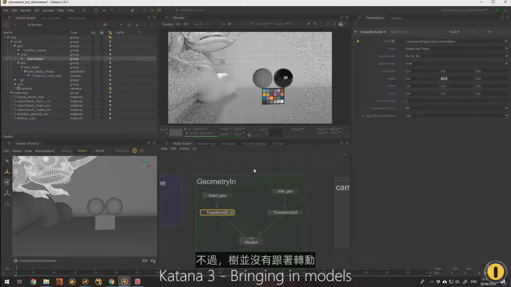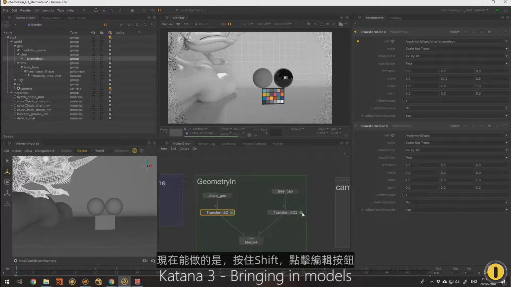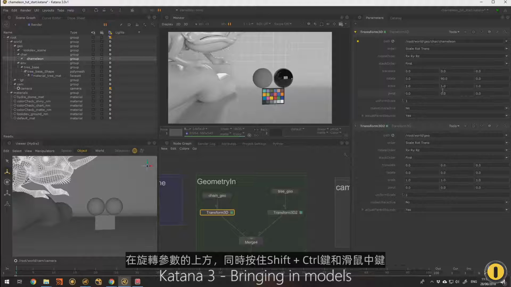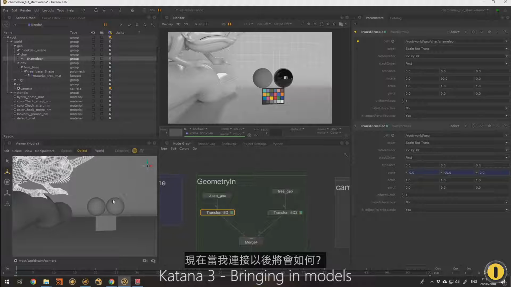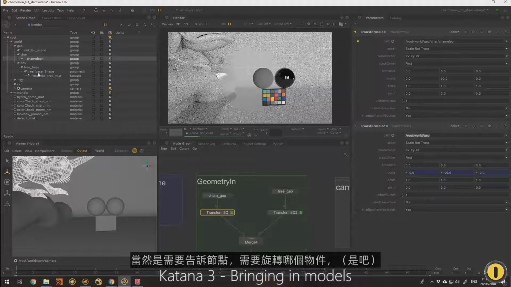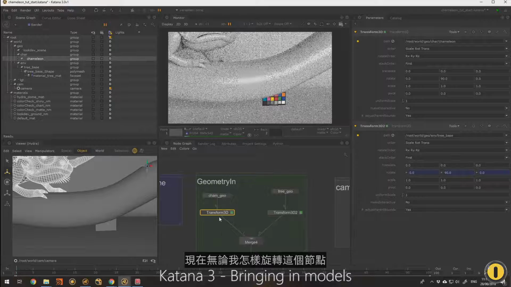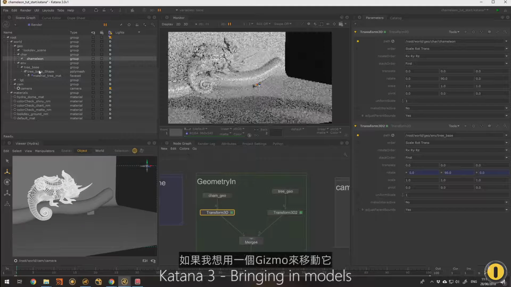and then I've put 90 degrees in rotation there. It didn't bring the tree with me, but what I can do is I can shift-click on my edit button. That adds two items to my parameters pane. I can now hold down shift, control, middle mouse on the rotate parameter, and drop it here. You need to tell it what it's rotating. So that makes sense. Now whenever I rotate this node, this one will follow along. It's like an expression link or whatever you want to call it. Every program calls it something different.